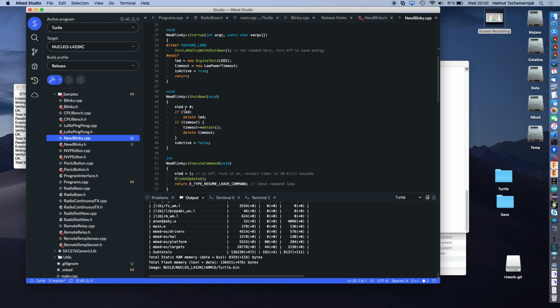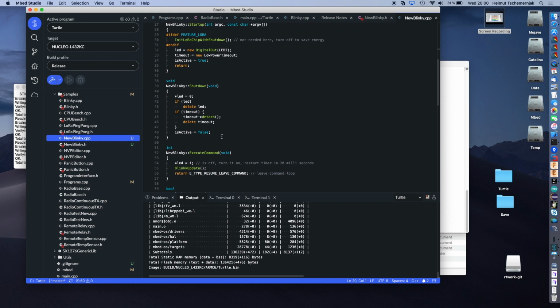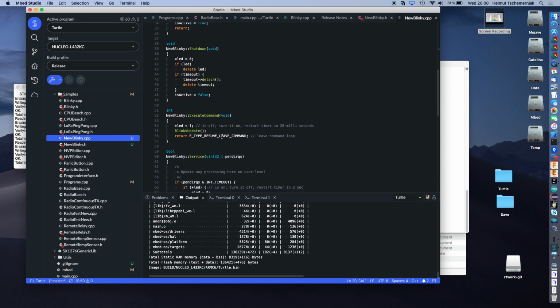Shutdown, we just delete our resources or free our resources. For the LED, it's getting freed. The timer, it's getting stopped and freed, and is active gets set to false. So very easy. When the Blinky command gets executed, so initializing is one thing, shutdown another, and executing is a kind of run method. And when it's getting executed, then it calls blink update, and it turns on the LED and calls blink update, and we will see this in a second.